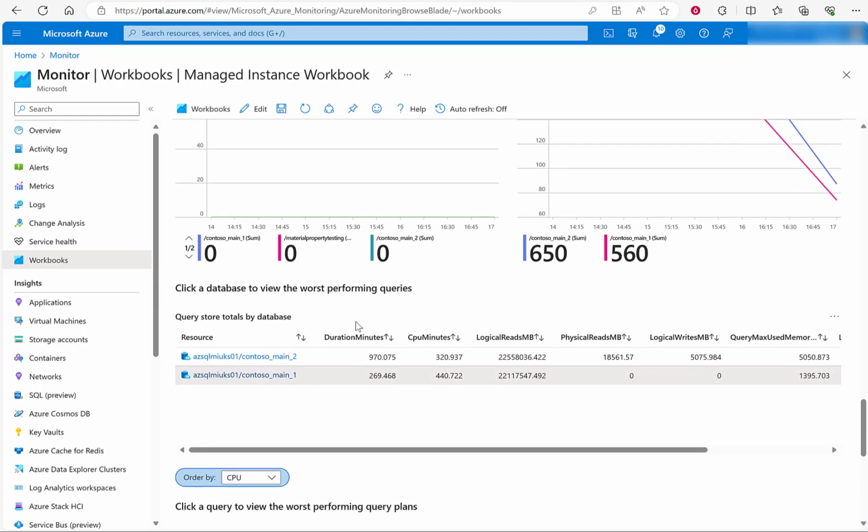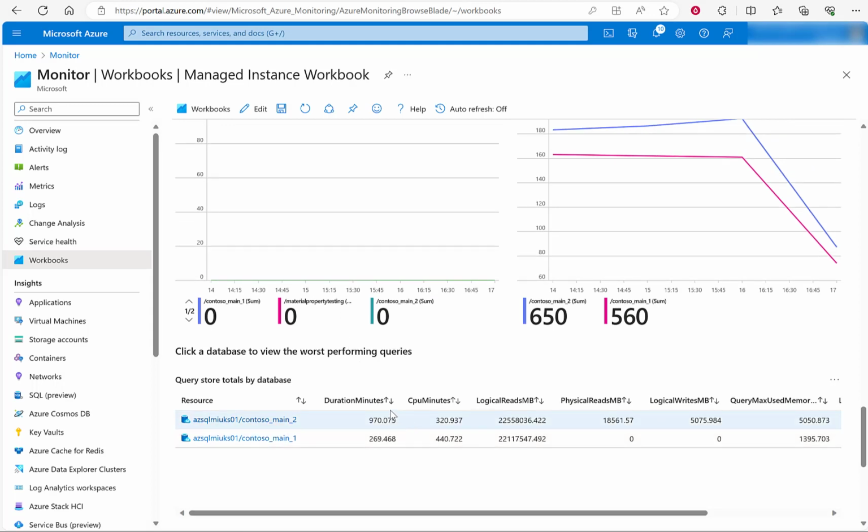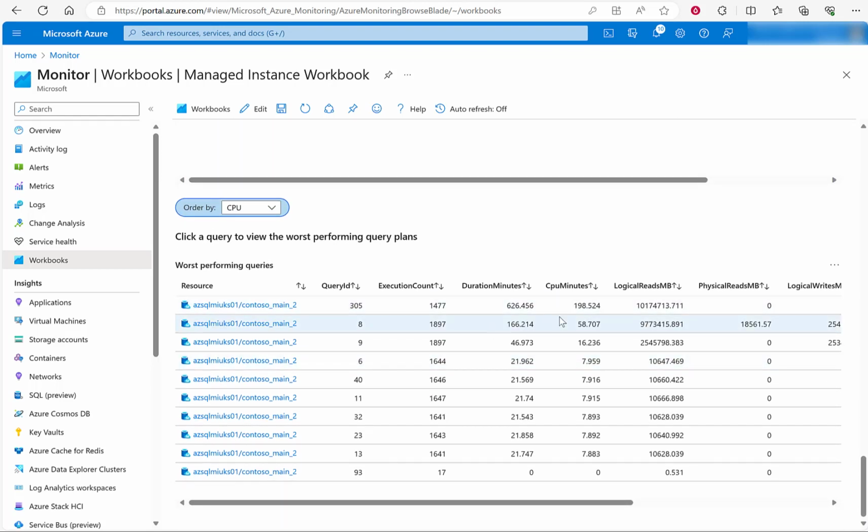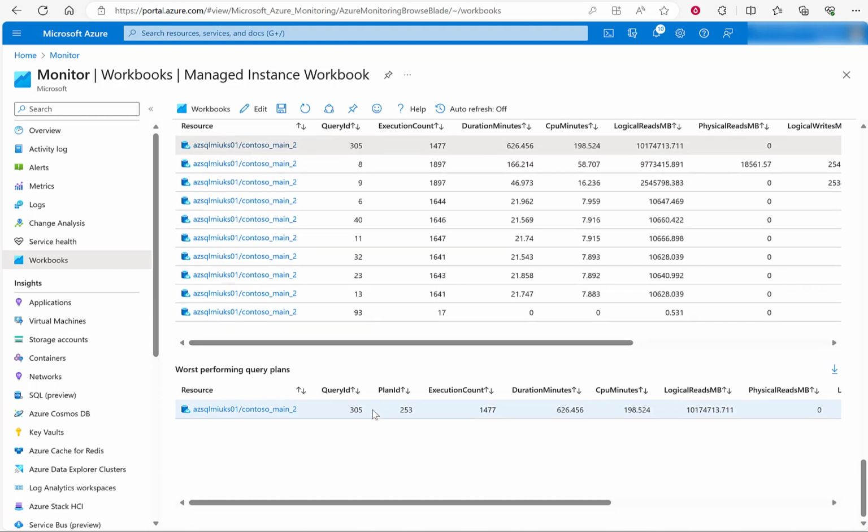If I take a look at Console Sub Main 2, which is 320 minutes, I now see for this one, we've got query ID 305, which is using by far the most CPU time and also logical reads. So this one is the worst offending query. And again, if I click on that, we now get the query and the plan ID for this database as well.